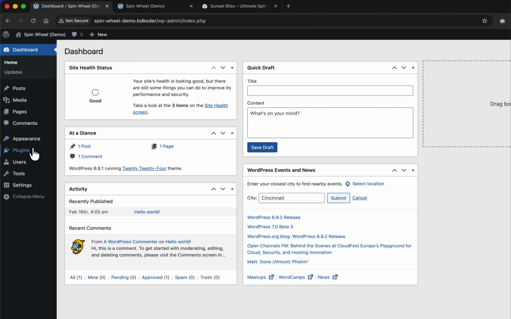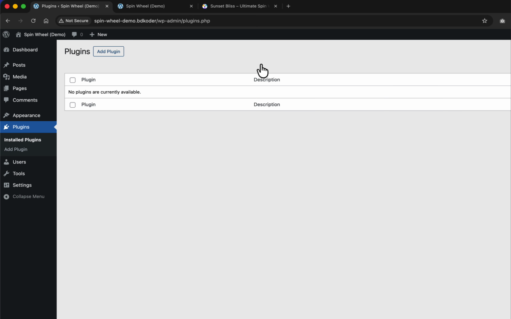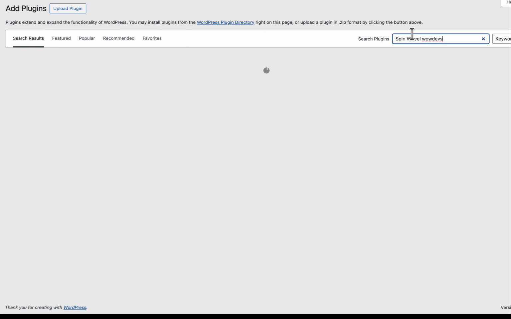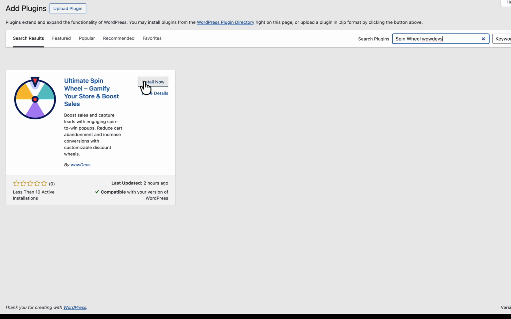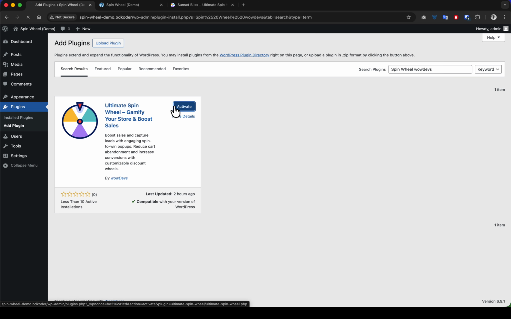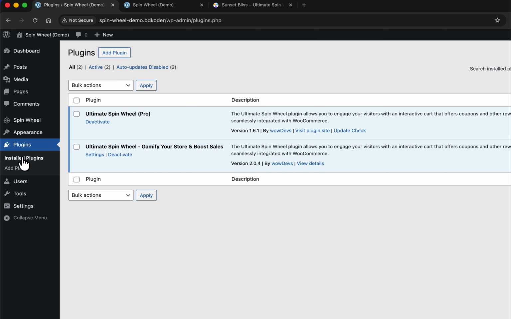We're starting with a fresh WordPress website for this demo. Install the plugin first. Let's search Spin Wheel WowDevs. Then install and activate the plugin. If you also have the Pro version, make sure both are activated.